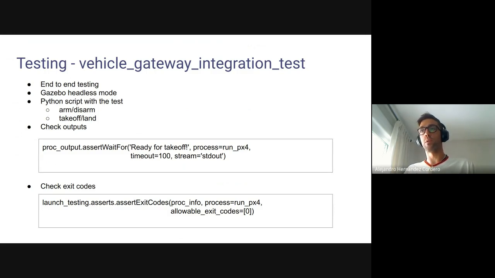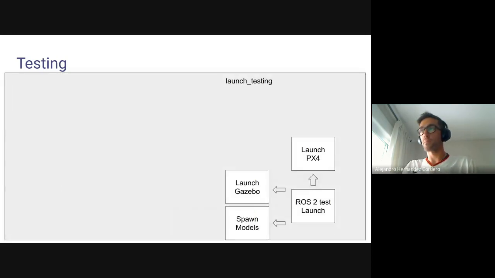So PX4, when everything is ready and was initialized properly, has a trace called ready for takeoff. So if this trace is in the terminal, then we can continue with the test. And finally, when we are running all the scripts, we want to check that the exit code is 0 and there are no errors. And if everything is fine, then the demo should be fine.